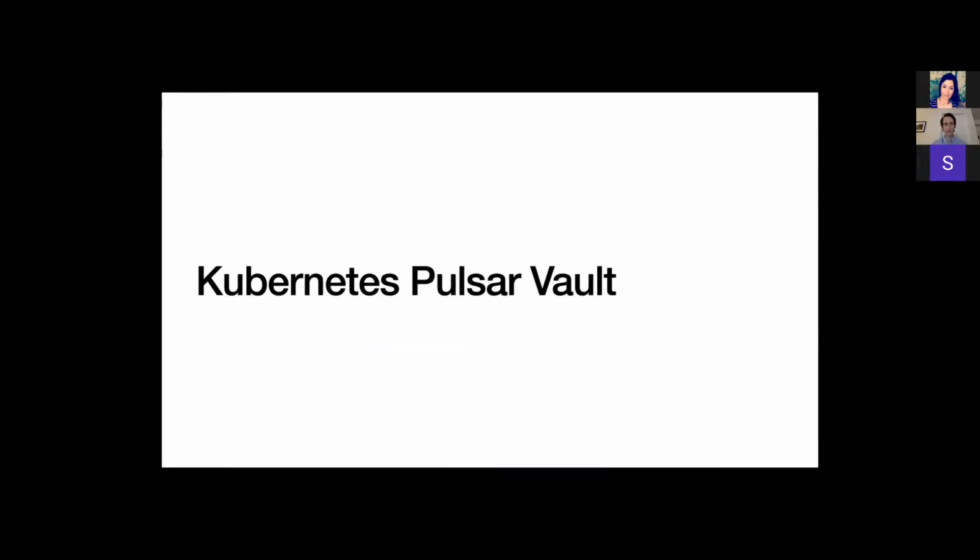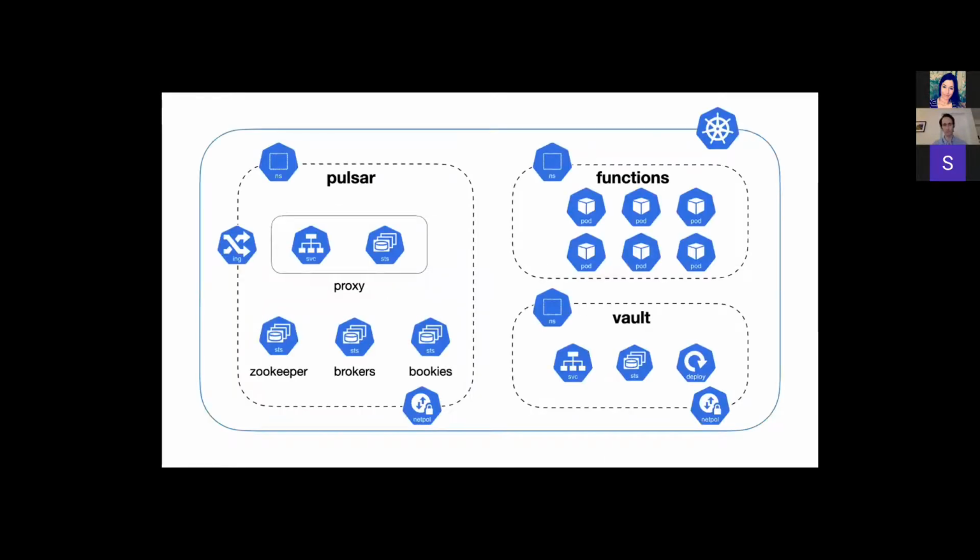So now I'd like to go through how all of this fits together. You have Kubernetes, Pulsar, and Vault. So how can I deploy a Pulsar cluster on Kubernetes and leverage Vault to secure my cluster? Here would be, I would say, a typical recommended way to deploy your Pulsar cluster if you're using functions in a Kubernetes cluster.